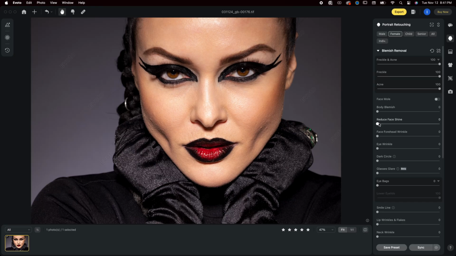So starting off, I'm going to reduce the face shine a little bit. Now, you saw me do this a little bit with the highlights in Lightroom, but this is really going to dial it in. I'm also going to address the dark circles under the eyes.